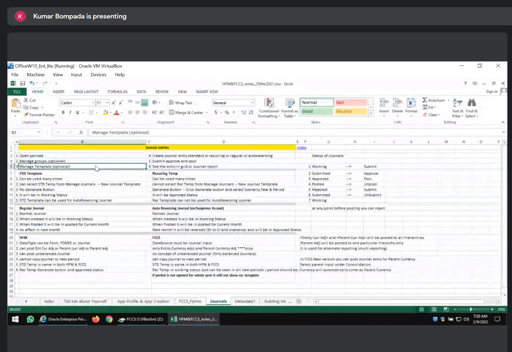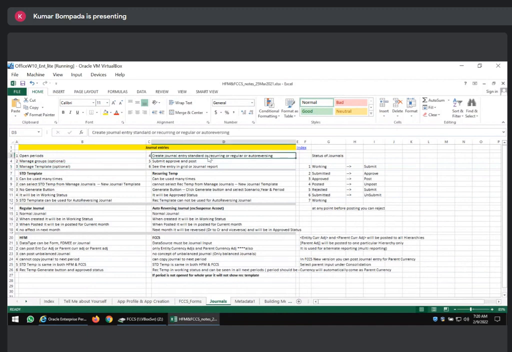Next, manage template. We will see what a template is. There are two types of template: standard template and recurring template. We will see it. Now, we'll see the layout of the journal. We will create the journal. For journal, there will always be a security.